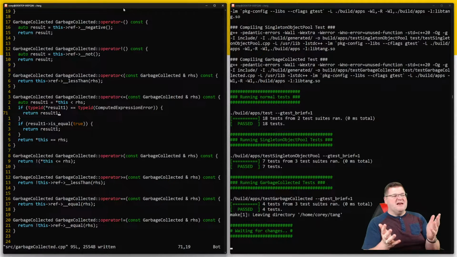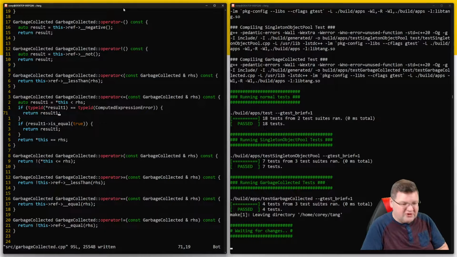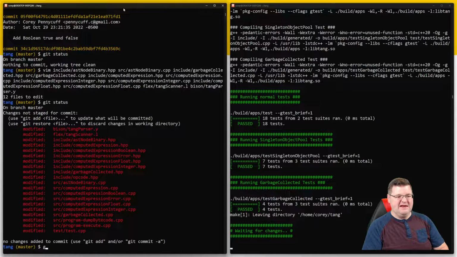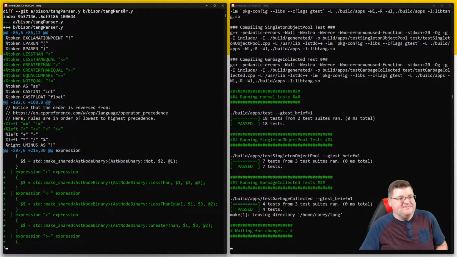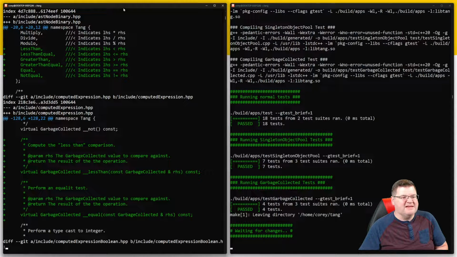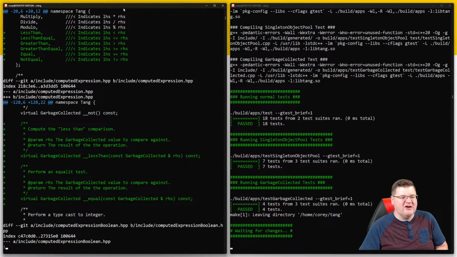But look at this. In an hour and a half, we got 6 new operators added. We added some robustness to the error info. And let's look at the overall changes. So, get status. Big. Okay. Get diff. We've got our bison stuff. That's fine. We've got our flex parts. So the computed expression, we added our less than and our equal tests.